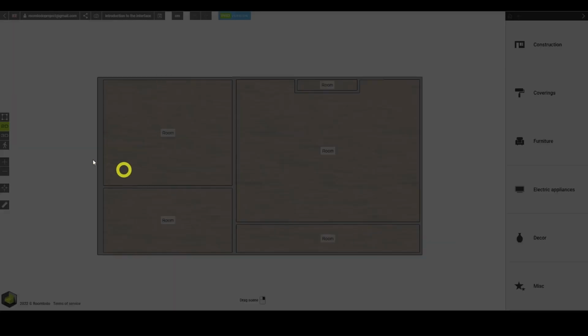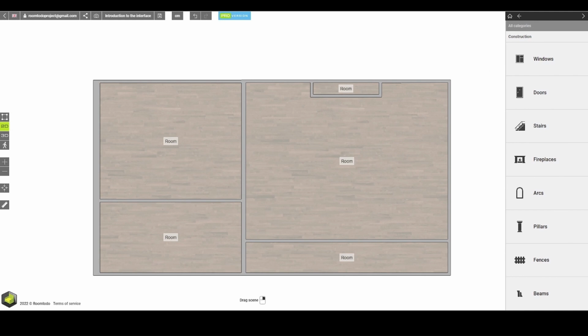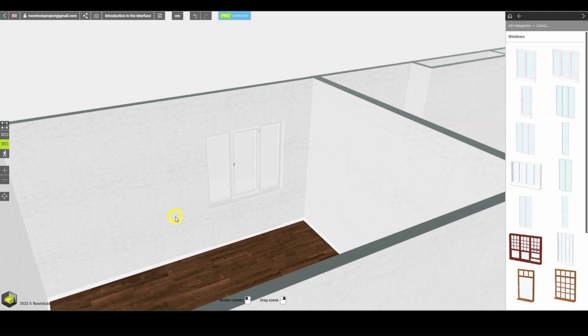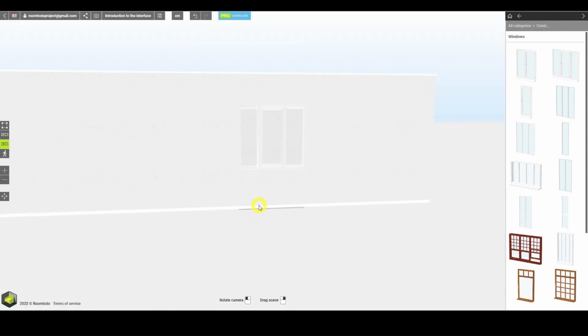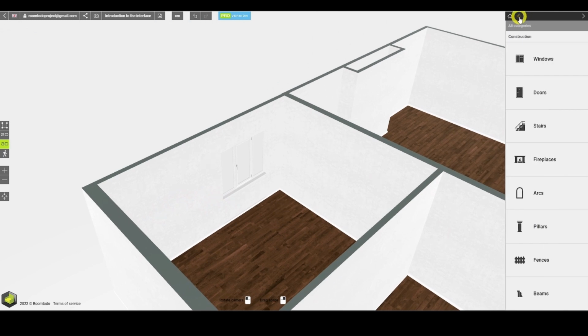To add an object, we need to switch to either 2D or 3D mode, and select the construction category from the catalog. Then, we can hold down the left mouse button and drag the object to the desired location. Doors and arches can be added in the same way as windows.